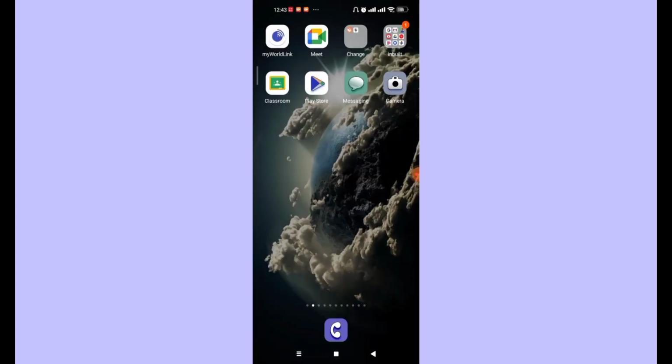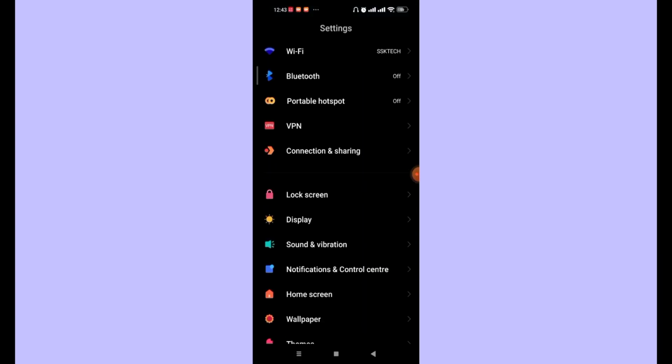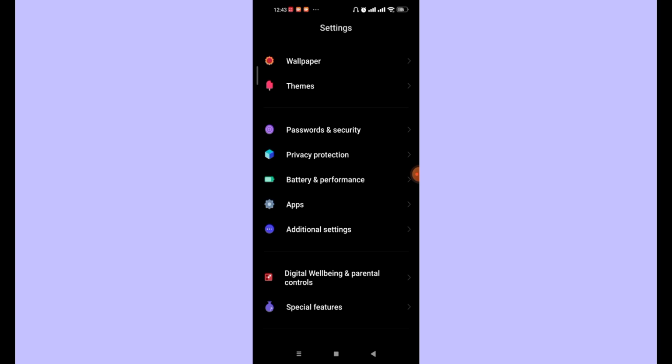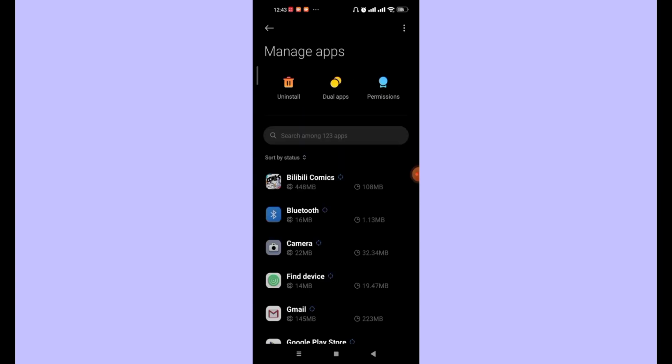If that method didn't work for you, don't worry, I have another method in store for you. So for this method, firstly open up the settings menu on your phone. Once the settings menu opens up on your phone, scroll down and find the apps option and then click on the manage apps option. After you click on the manage apps option, either search for the Bilibili comics app or just click on it if it appears on your screen.